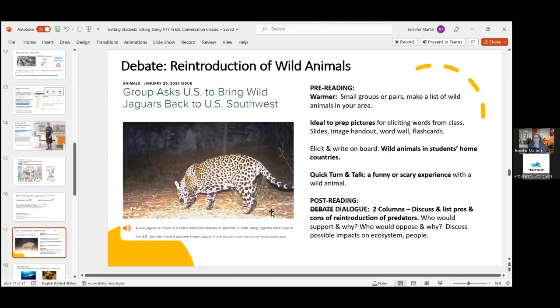Snakes. They recently reintroduced a native rattlesnake to a reservoir near where I live, and that was very controversial. So who would support the introduction of predators and why? And who would oppose this, or who might oppose it and why? So then you could talk about the possible impacts on the ecosystems and people.